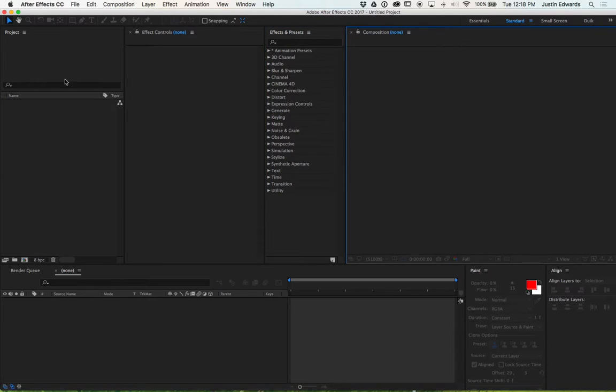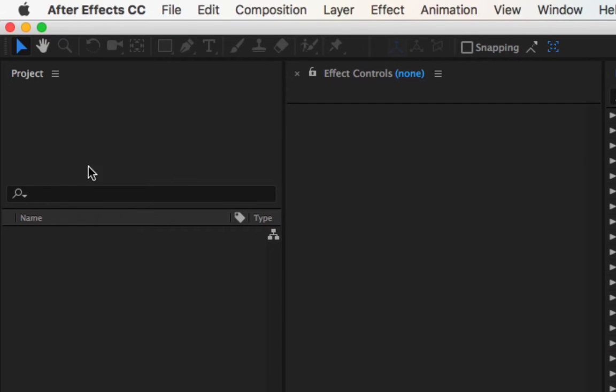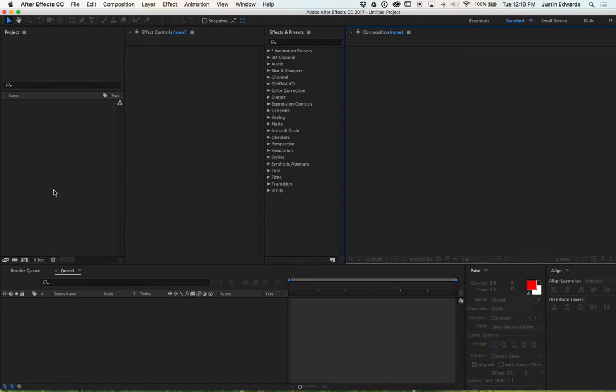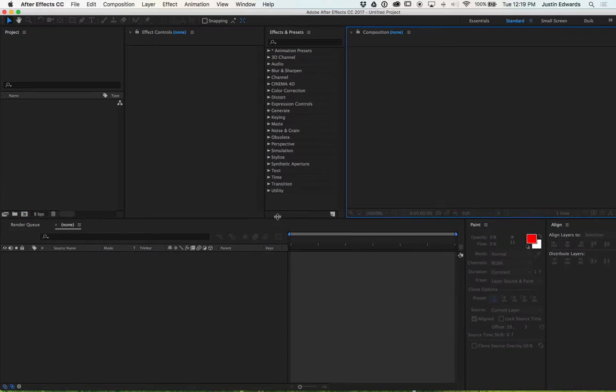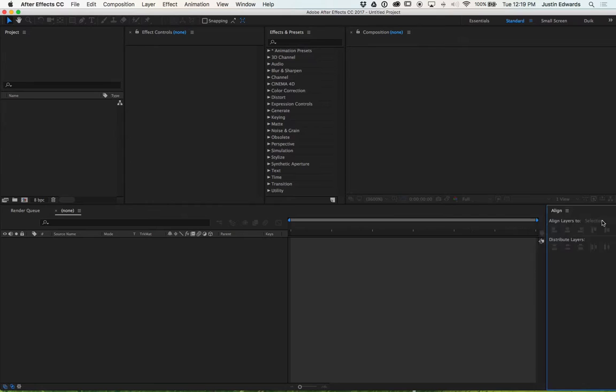But in general, you'll start with the project panel over here, and all of your files will start to come into here. We don't have any files yet. We're going to start creating some. This main big bar down here in the middle is going to separate your main timeline, which is going to be down here, and all of your layers. And then these are other panels if you want. I'll just close them for now.